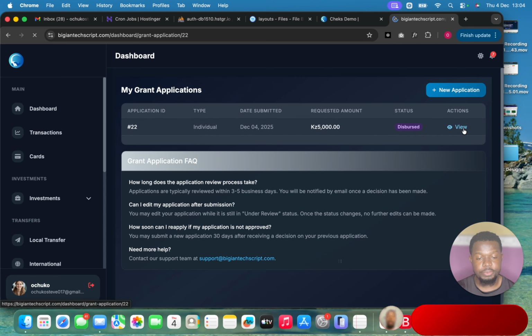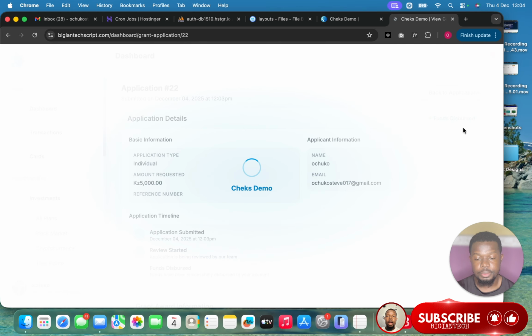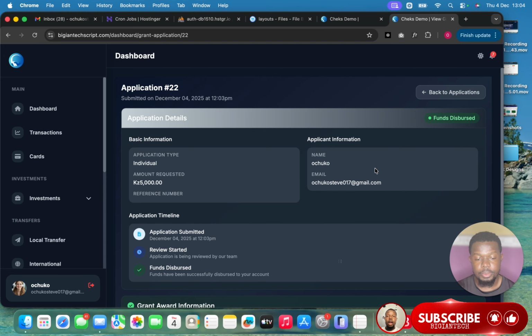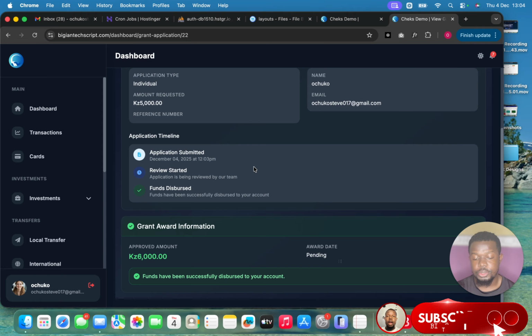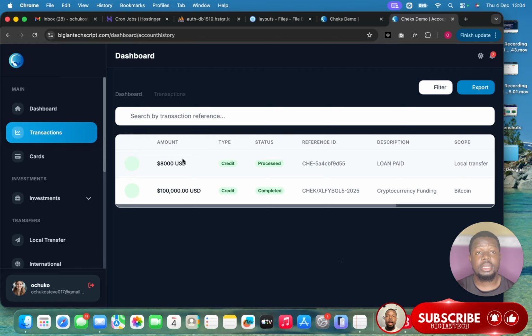User can click on view, fund disbursed. Then what next is go to transaction. The same process of how we added the loan payment. So the same thing you do for the grant, just add description to grant disbursed. So that's how it works.